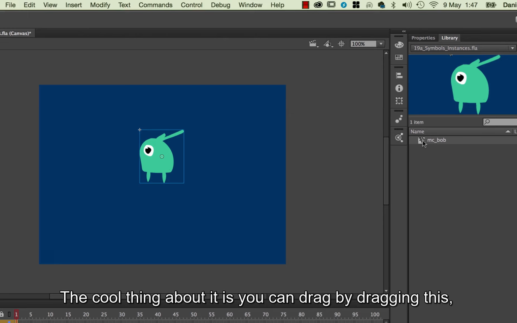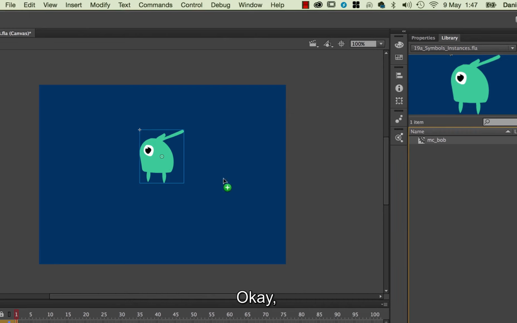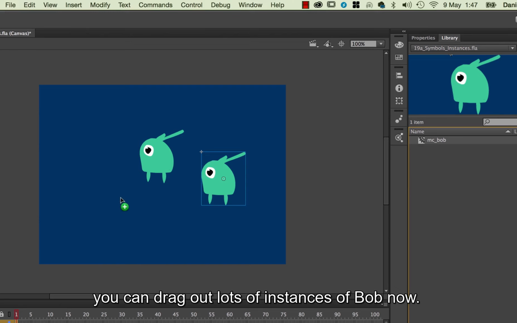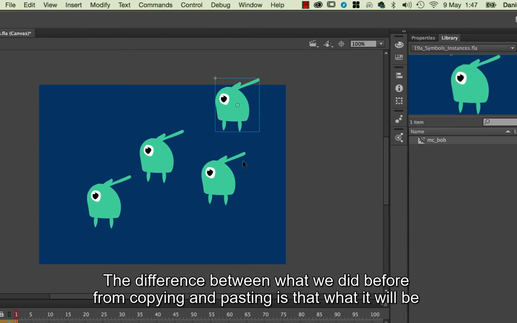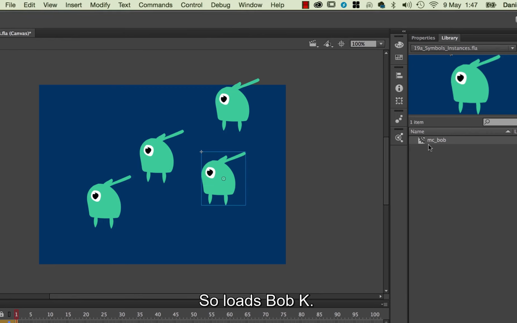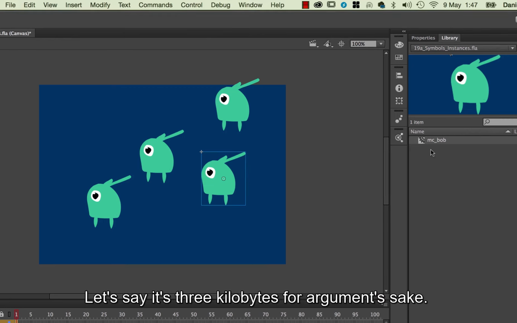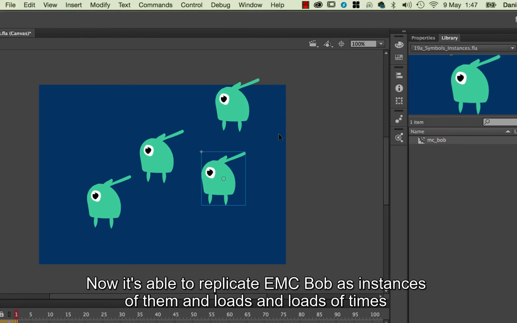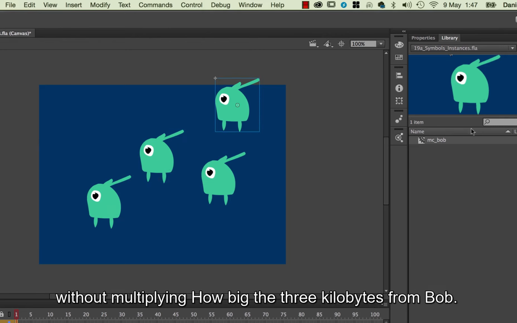The cool thing is that by dragging this little gear icon here, you can drag out lots of instances of Bob. The difference from copying and pasting is that Adobe Animate can reference the same symbol. It loads MC Bob as a symbol, and say it's 3 kilobytes for argument's sake. Now it's able to replicate MC Bob as instances loads and loads of times without multiplying the 3 kilobytes from Bob.